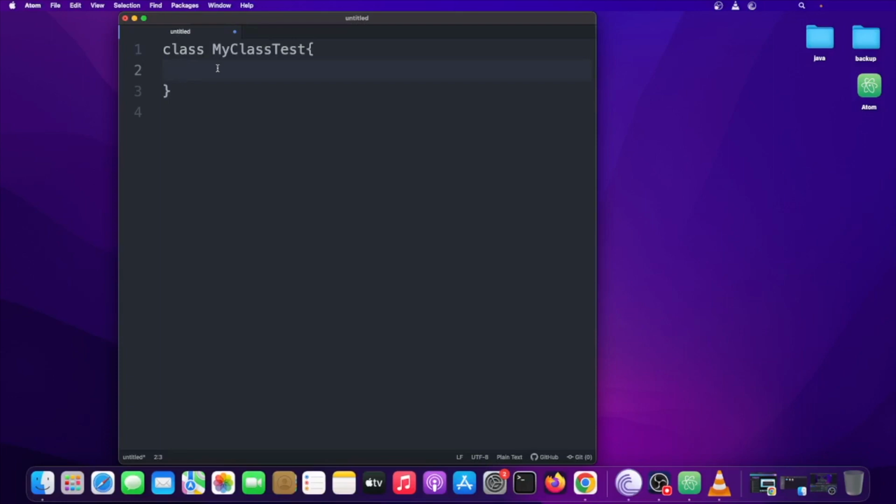Now let us try to understand the main method. The signature of the main method is something like this: public static void main, and then we have String args, followed by opening and closing curly brackets. What is this main method? The main method is the main entry point for any Java program. Whenever your program starts executing, it will first look for this main method, and whatever commands you call within this method will be executed. We can think of the main method as the main point of execution.